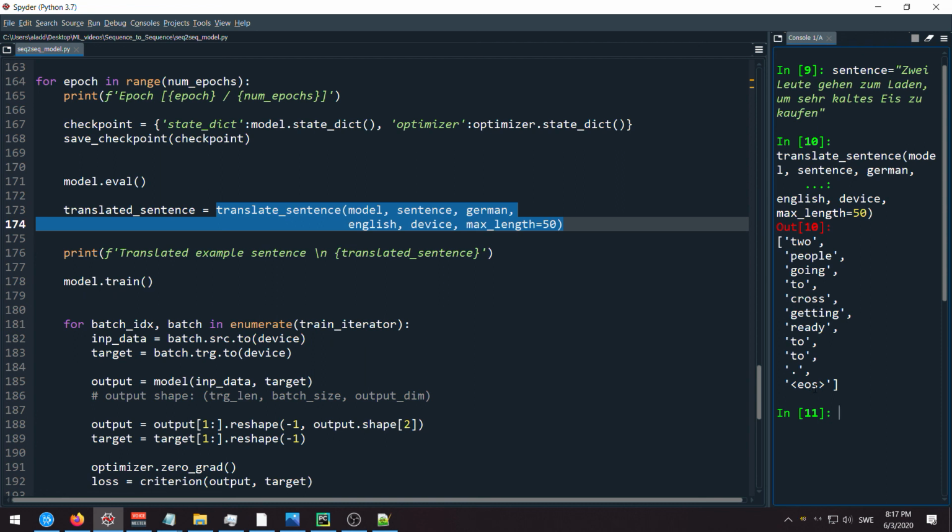All right, I'm going to defend myself right here. It's two people, and that was exactly what we wrote. And they're going somewhere, and they're not getting ready, but at least it's getting some things right. We have to just train this for a longer time, and it would probably make perfect sense.